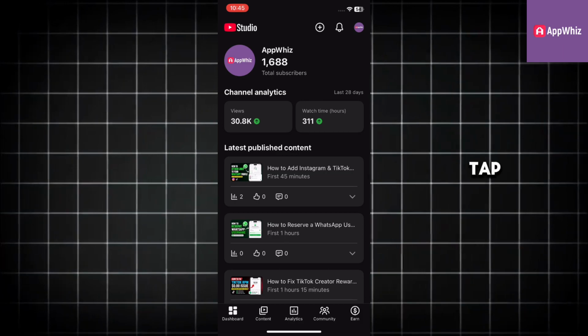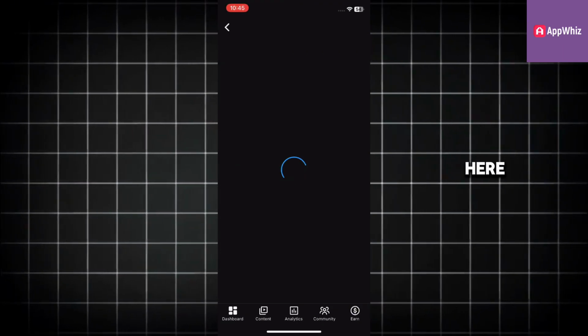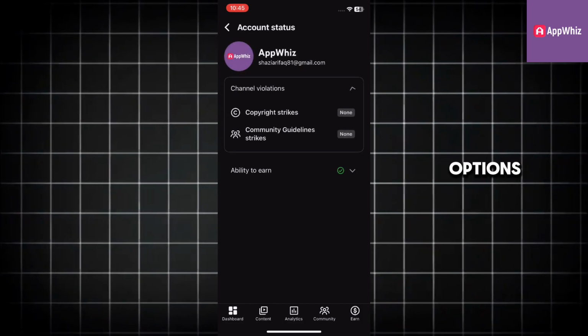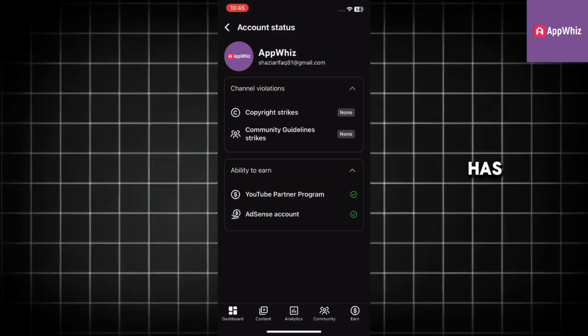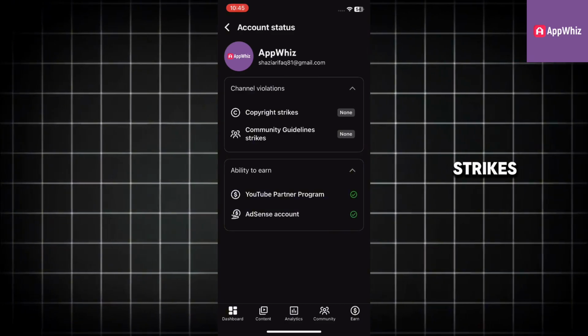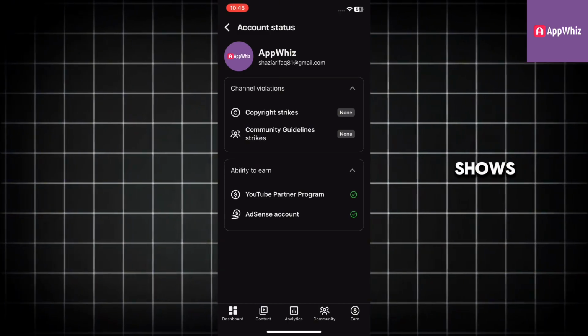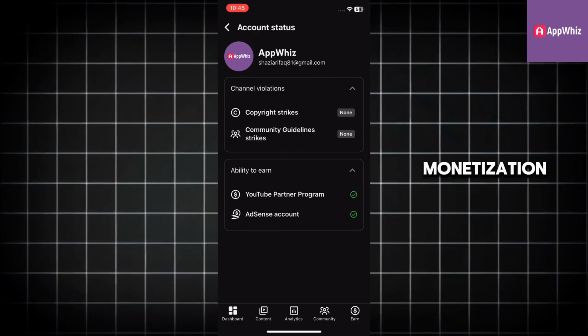After that, tap on your profile picture in the top right corner of the screen. From here, tap Account Status. Inside this section, you'll find two important options. The first one is Channel Violations, where you can check if your channel has any community guideline strikes or other issues. The second option is Ability to Earn, which shows your YouTube Partner Program eligibility and your current monetization progress.